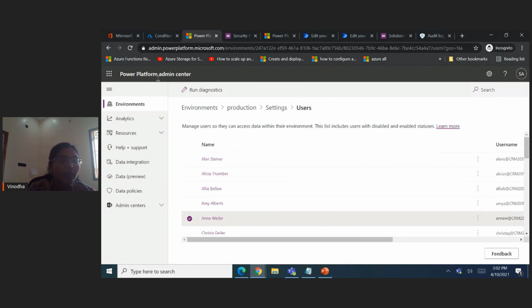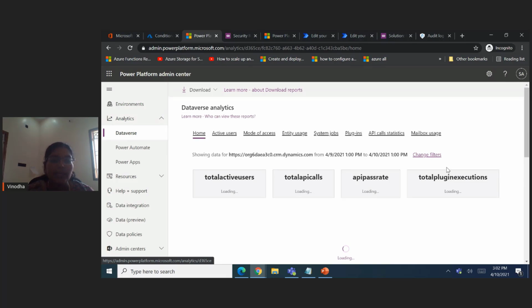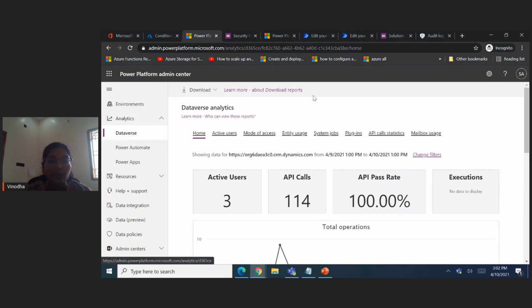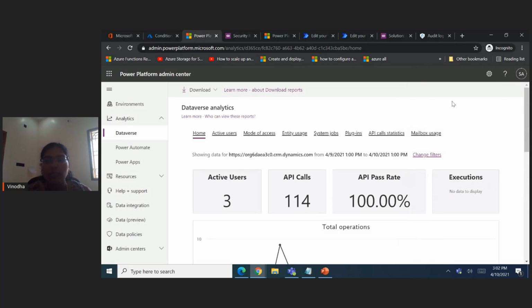Here in Power Platform Admin Center, you have the analytics section. Here you can view all the overall insights for Dataverse analytics. This is the view for your default environment. If you want to change it to another production or trial environment, you can change it here. By applying the filter, you can change the environment and see the results. You can download the report also.